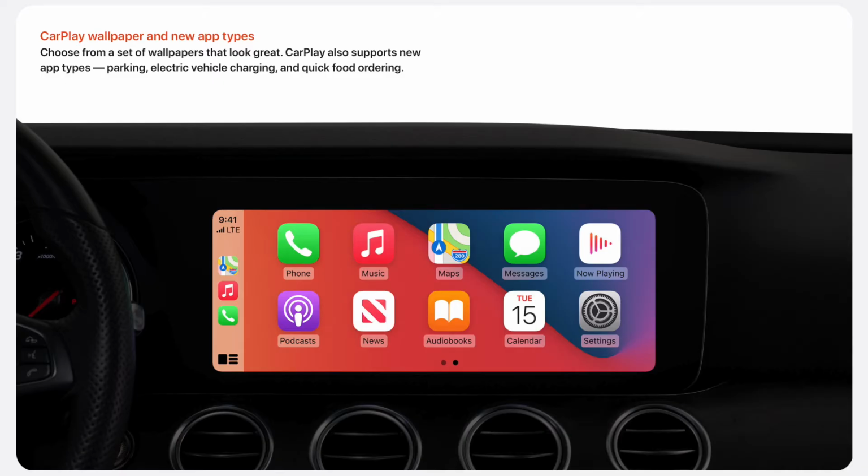There's also some new changes with CarPlay, but the most notable one is now you can choose your own wallpaper background, so you don't have to just look at that blank screen. You can now add some color so you can look at that and not the road. I'm kidding, look at the road.